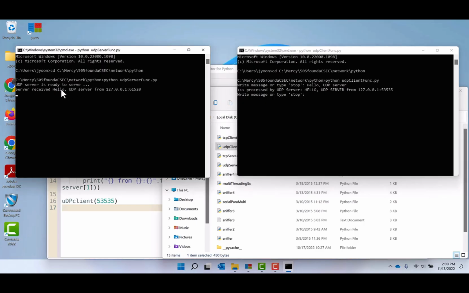And the UDP server receives, right? This is the client message from the client. The client port number is 61520. Immediately the server changed this to all uppercase and bounced it back to the client. So at the client side, we see HELLO UDP in all uppercase, and this is the server information. 53535 is the server port number. And this is the client port number.